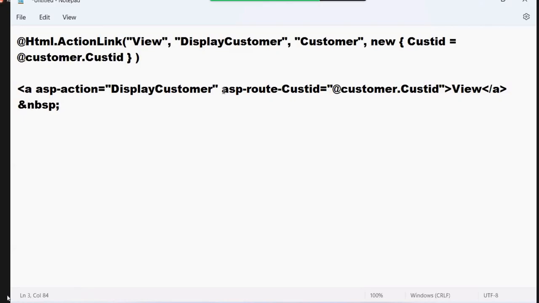ASP-controller. Next, the route value, ASP-route-. Here, you can write your property name. These are auto-defined, automatically coming into picture. See, tomorrow, if at all you want to pass a route parameter called balance, how do you write, Balance equals to. If you want to write a route parameter status, ASP-route- is fixed. After that, put your name, what do you want to pass.